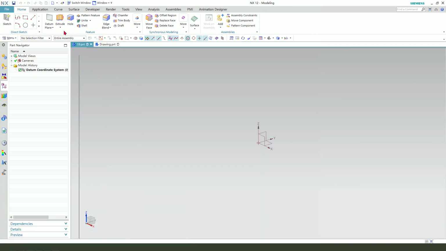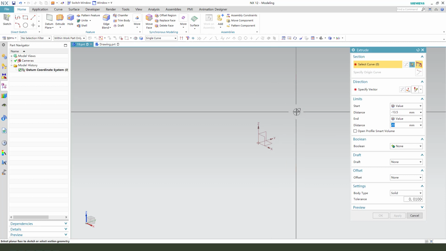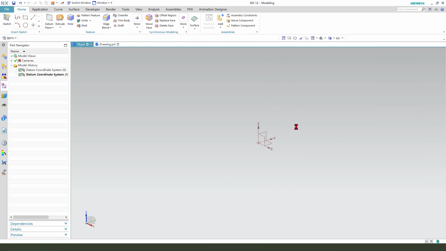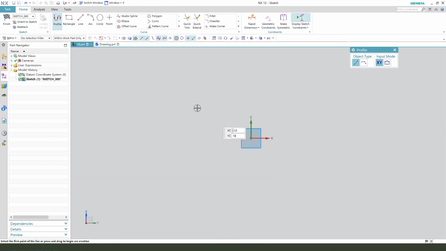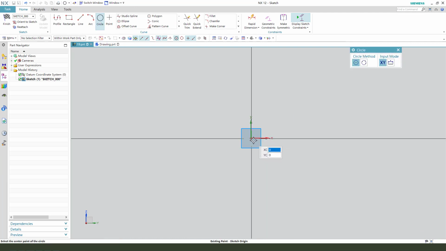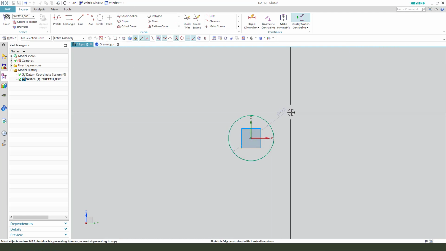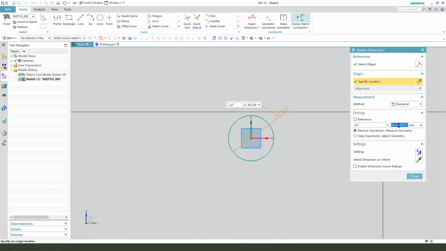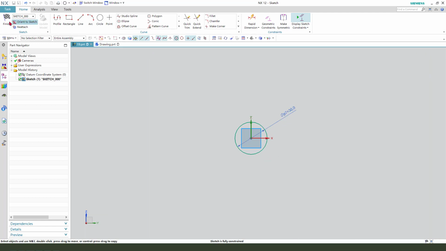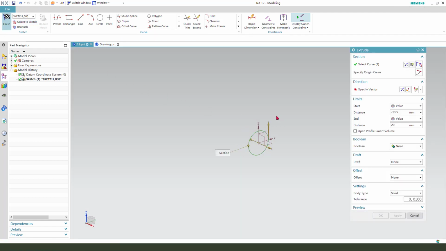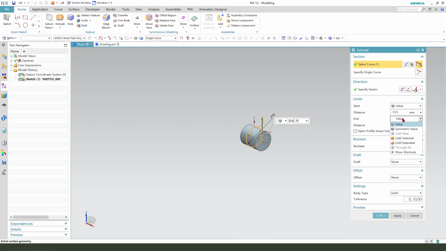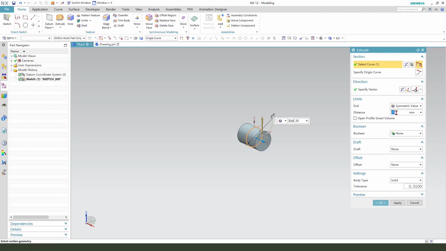First, we need to use extrude and select the YZ plane. Then we need to create a circle and make a dimension of 30. Finish. Symmetrical value. The dimension is 24. Okay.